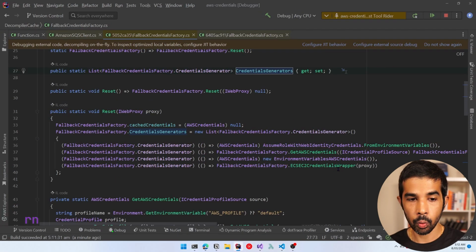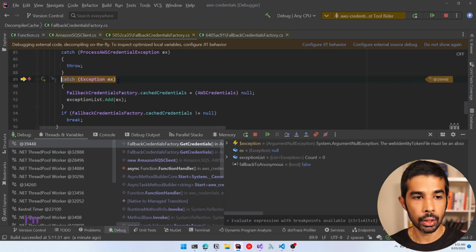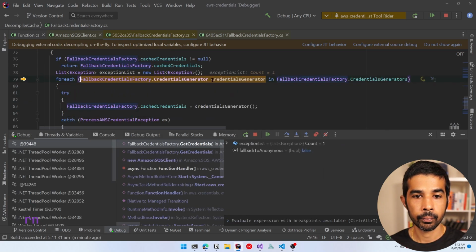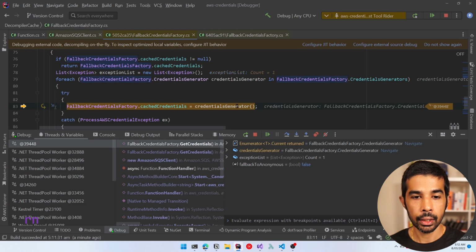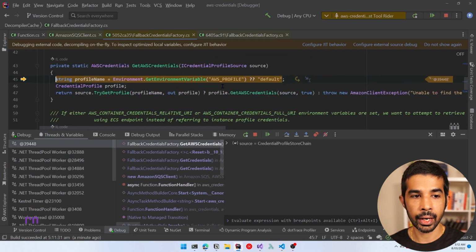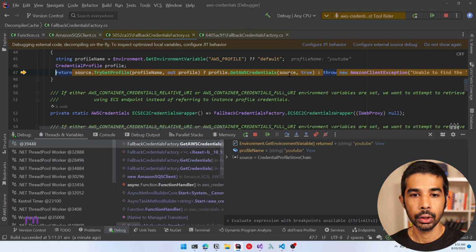Now if we step over the function, you can see the first one fails. This throws an exception because it was not able to find a specific environment variable, and it goes to the next generator. In this next generator, this is where it is actually going to get it from the credential store. If we navigate in, you can see it's getting an environment profile name, which by now is empty, and it gets the credentials from this profile.